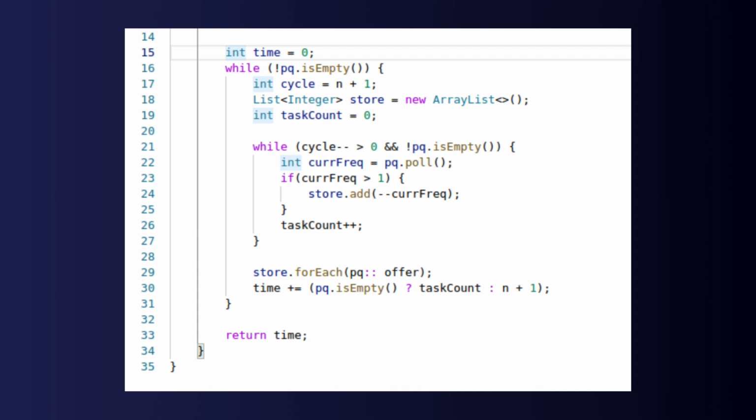In this block, we pull tasks from the priority queue, decrement their frequencies, and then add them to a temporary list to store if there are more instances of this task remaining. We also keep track of how many tasks we were able to execute. Once the cycle is complete, we add the remaining tasks back into the priority queue. We increment the total time, and if the priority queue is empty, we add just the number of tasks executed. Otherwise, we add a full cycle, which is n+1. And finally, we return the total time.